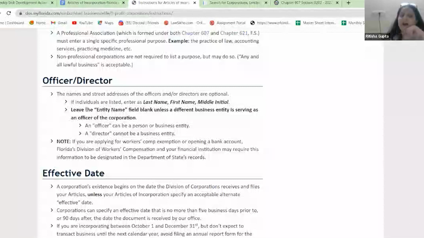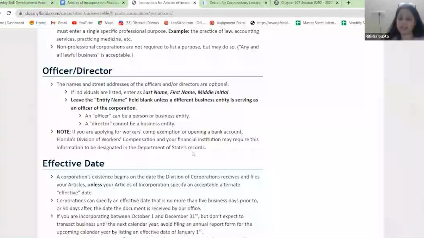Officer, director, again the names and addresses of theirs are optional. If individuals are listed, they are to be named as last name, first name, middle name, abbreviation. Okay. Leave the entity name field blank unless a different business entity is serving as an officer. Now, the Florida law states that the officer can be a person or a business entity, but if you are appointing a director, they cannot be a business entity, they only have to be an individual.